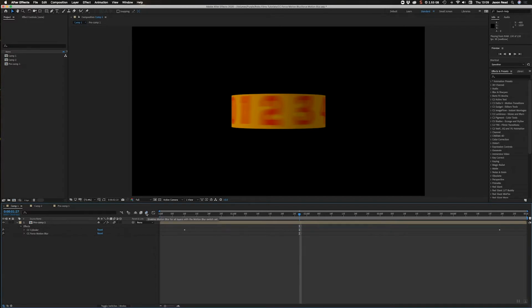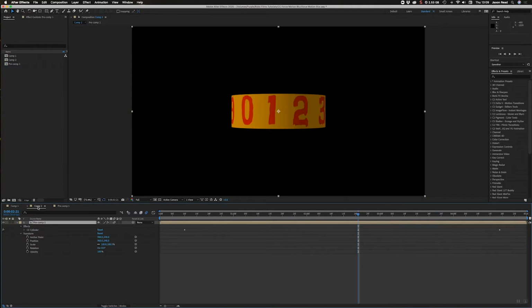So here I've got a cylinder that I've animated to spin around. And as you can see, as it gets faster, we've got some motion blur. Okay, but I don't have motion blur turned on for the layer, for the comp. And indeed, if I did, it wouldn't make any difference. Let's jump over to this comp.